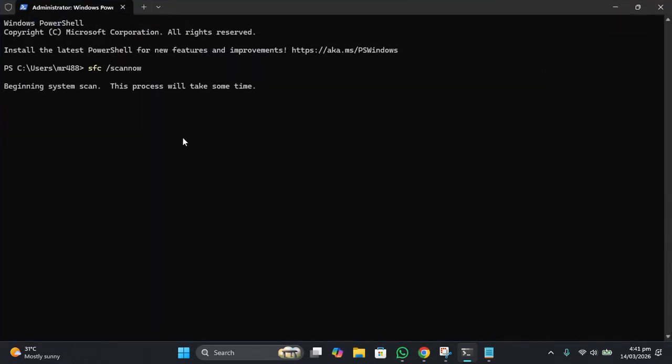It will take some moments. You can see that when the system scans, this process will take some time. It will completely scan your system files. If there is any corrupted file, it can be fixed and repaired by itself. And once your files have been repaired, you will not get this issue again.